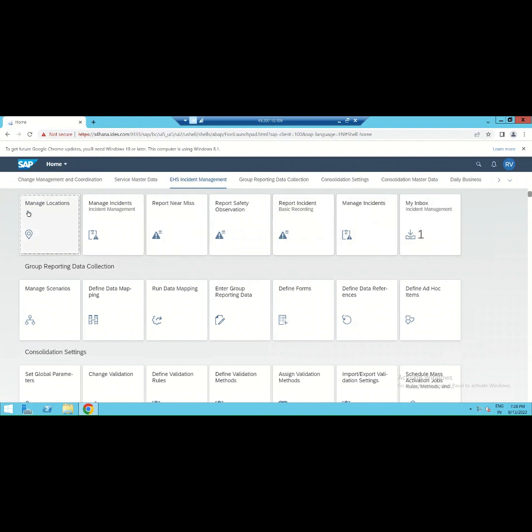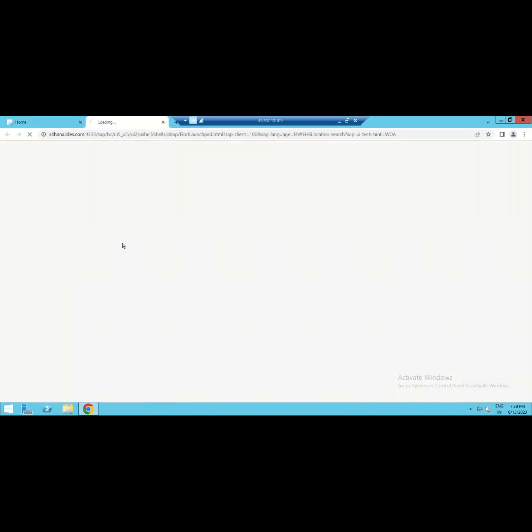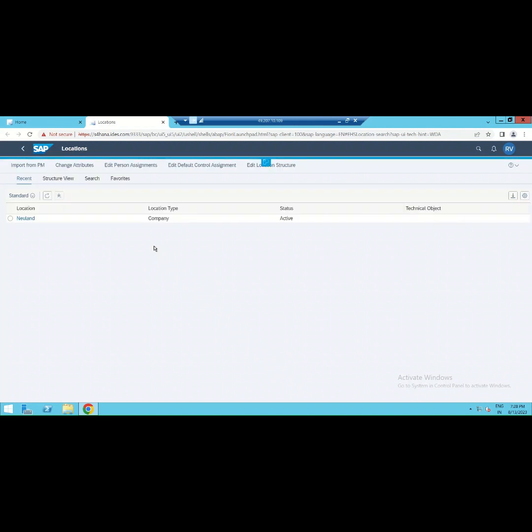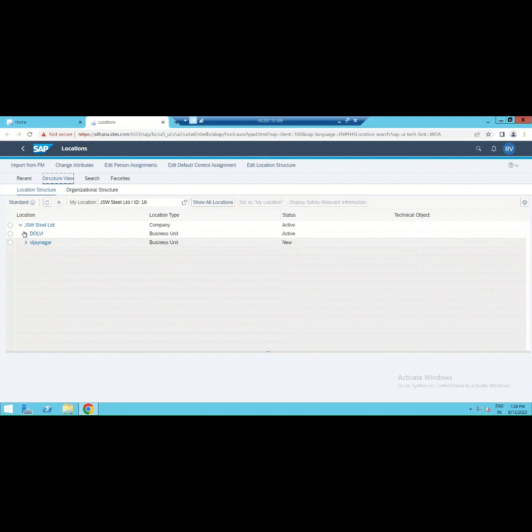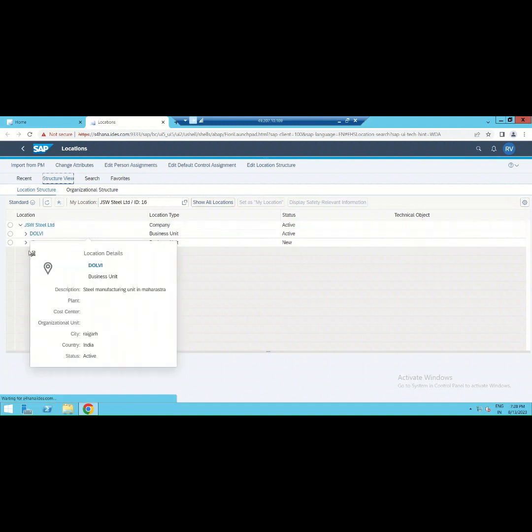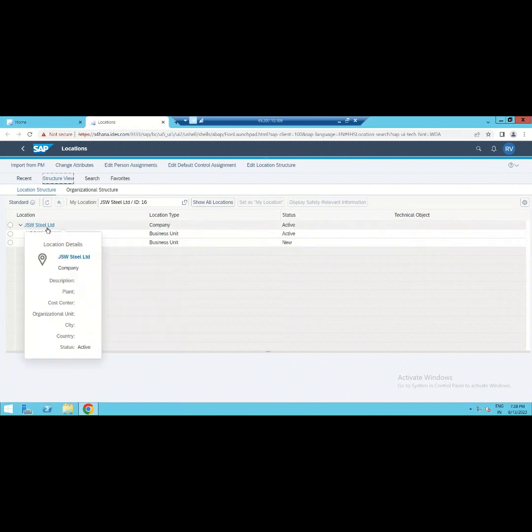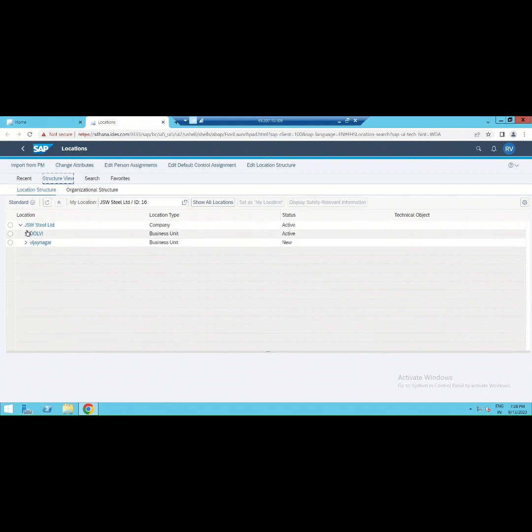All right. So what we do here in SAP EHS is we have an application called Manage Locations. Whenever we are starting with SAP EHS in any company, first of all, we create all the physical locations in this application. So let's say you have a headquarters somewhere. Okay. So this is an example. So maybe JSW Steel Limited is the headquarter here.